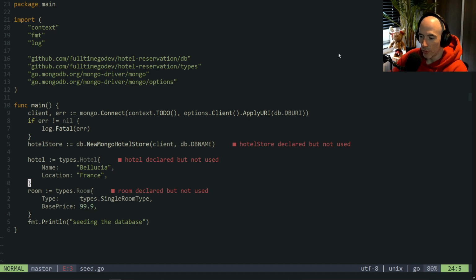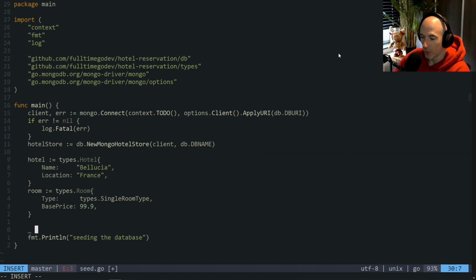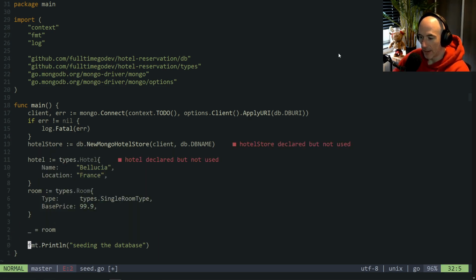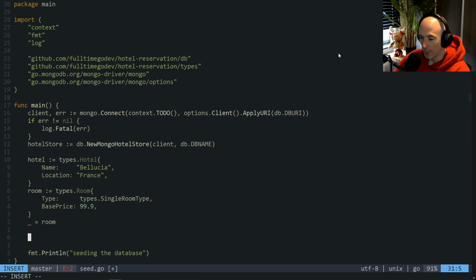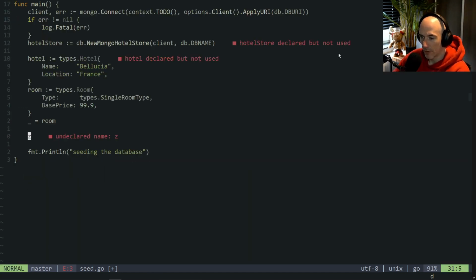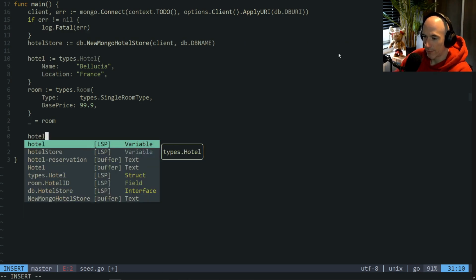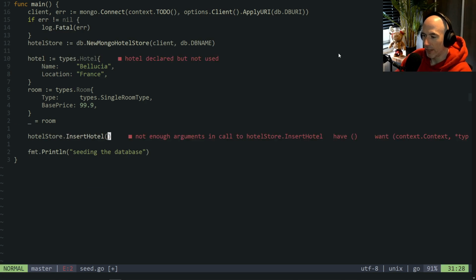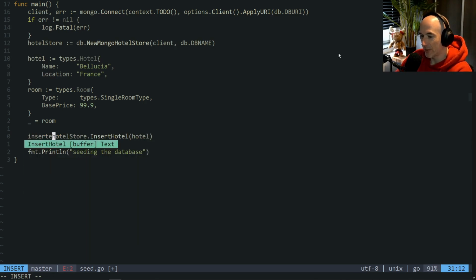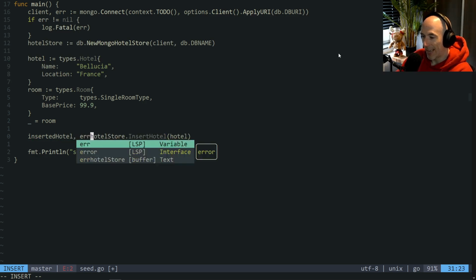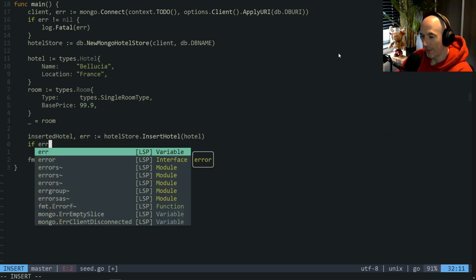And now what we could do is something like, we could say underscore is a room for the compiler, because we don't print that. We could do something like, for example, hotelStore.InsertHotel, and that's going to be our hotel here. And that's going to return the hotel, actually the inserted hotel. Error is going to be this thing, if it is not null.